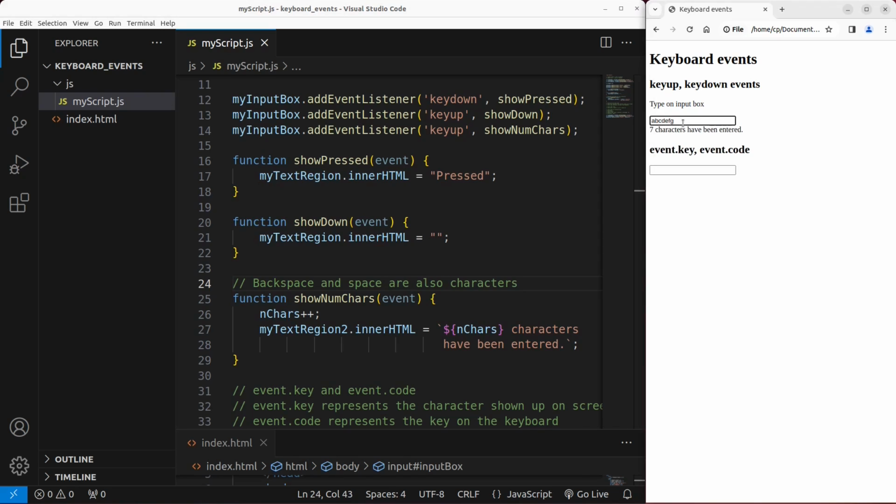So I want to delete the G. You can see that the key was really pressed and the number of characters is increased by 1, so it becomes 8 now. Then I can add some space here between C and D. You can see that the space is shown up here and the number of characters is really increased by 1, so it becomes 9. So backspace and space are also characters that are counted during the keyup event.